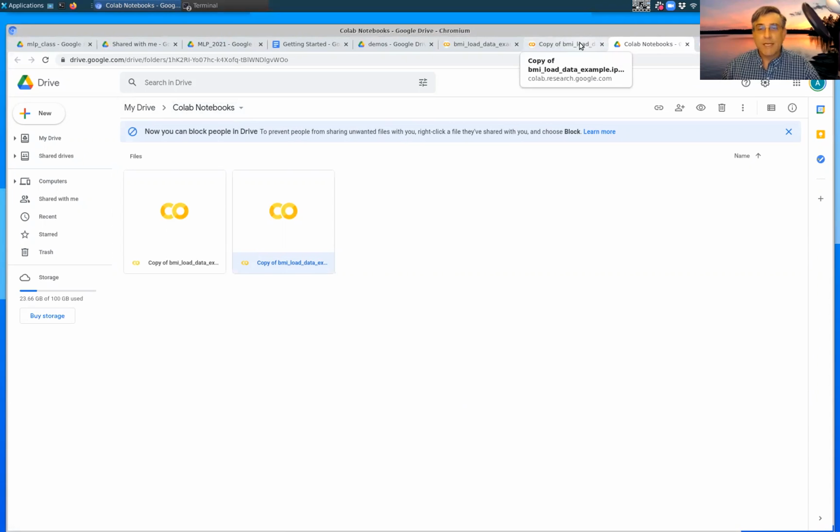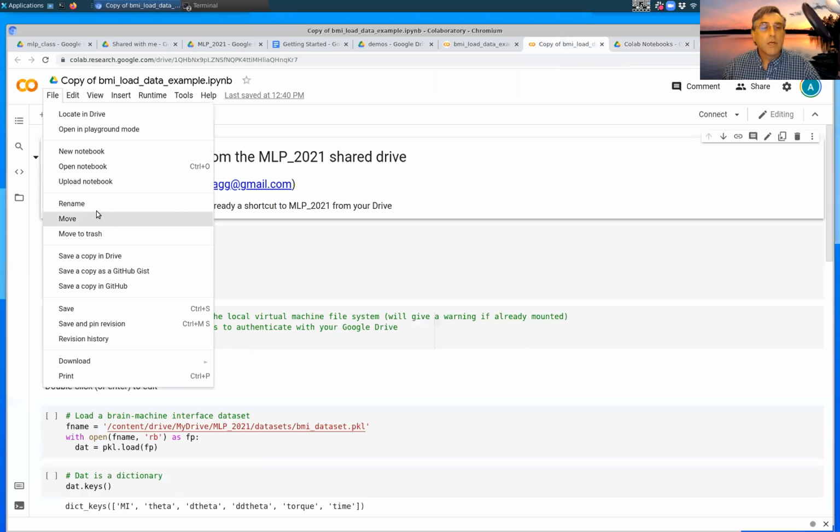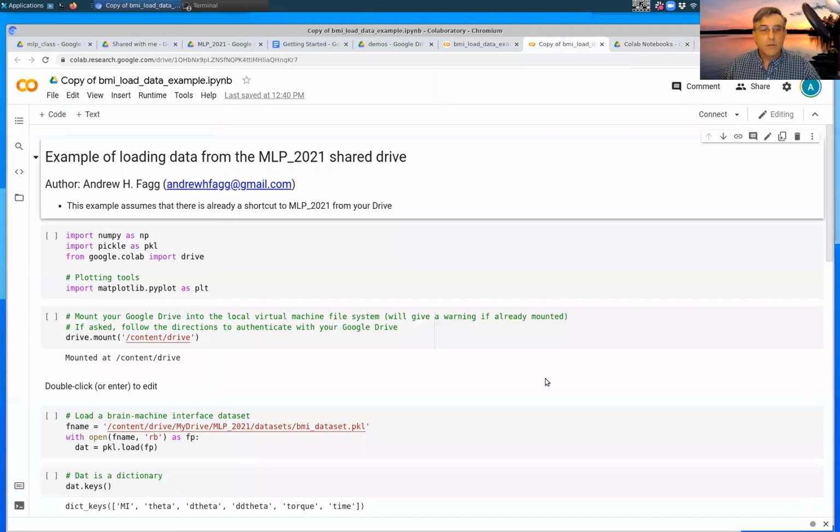We can also put that into the folder that we just created for the class itself. So let me pop back to here, and we can move it. So it's within Colab Notebooks. Let's put it in MLP class and examples, and select. And it probably makes sense for us to no longer have "Copy of" as part of our name here.